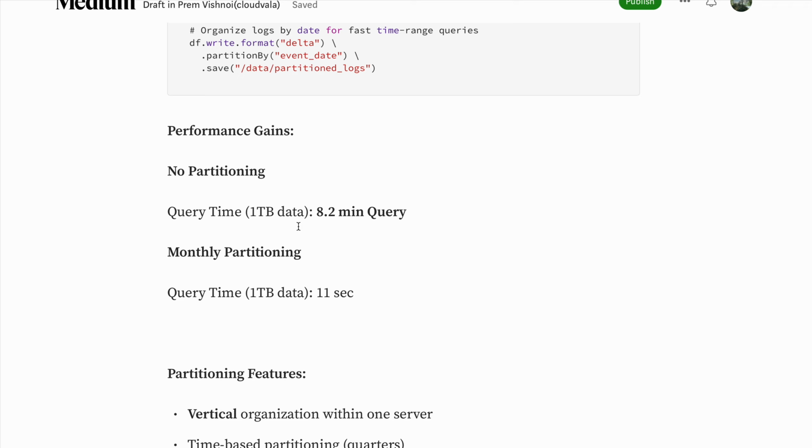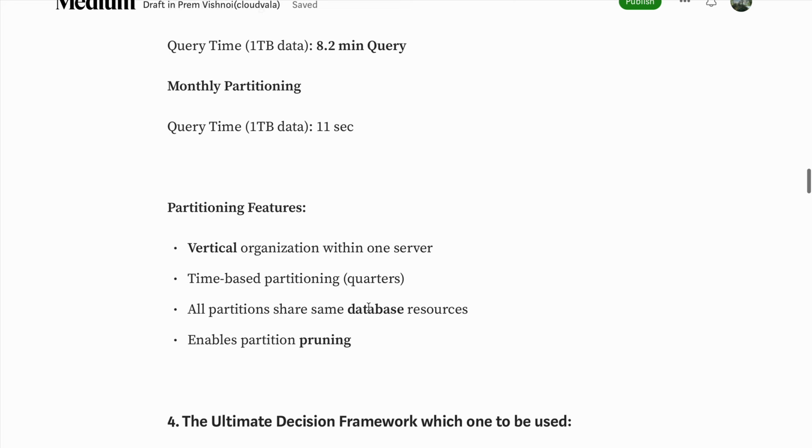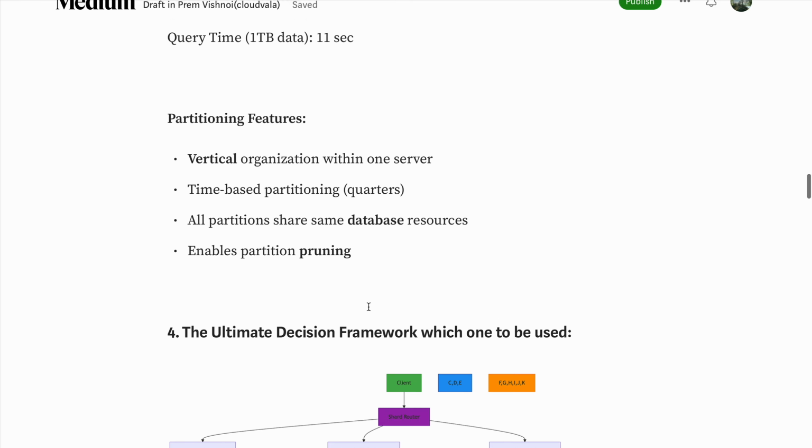If you see the performance gain, previously with no partition it might take 8.2 minutes, and after partitioning it took 11 seconds, right?